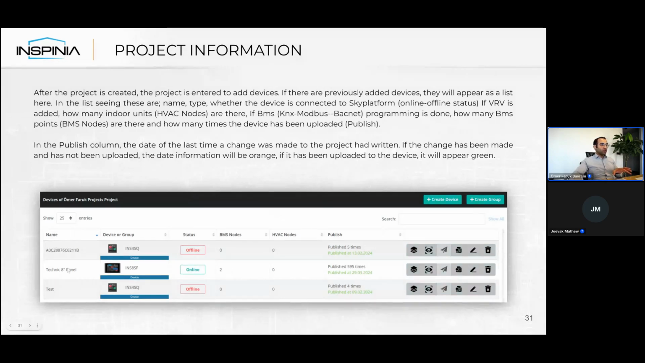The name of devices and also publish times, how many times we publish, we send the project to the device. This was the test project, that's why this number is very huge. No need to publish. This is huge number. BMS nodes, what is BMS nodes?